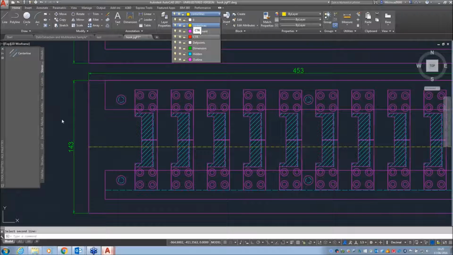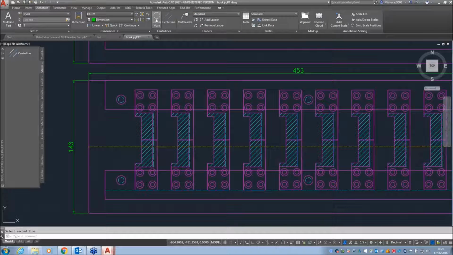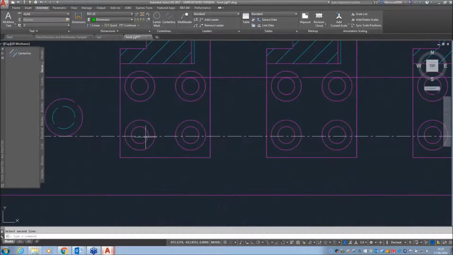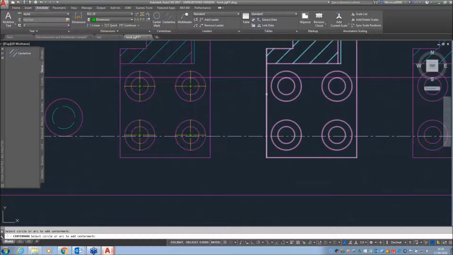Okay, yeah, so there's also a tool on the annotate tab there to put in a center mark as well, a center mark on here. So if I want to put some center marks in here, for example, on these circles, so center mark on these circles here, if I can get it, there we go, pop those center marks in, just clicking those center marks there.